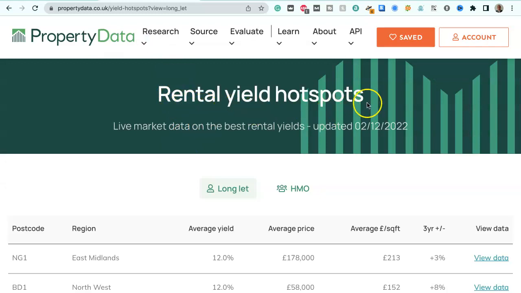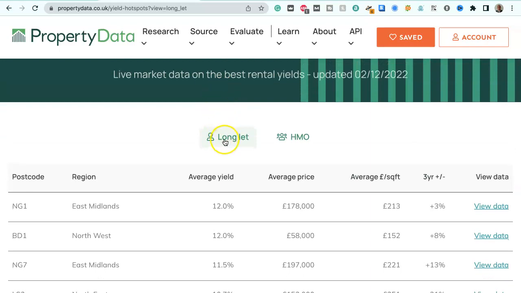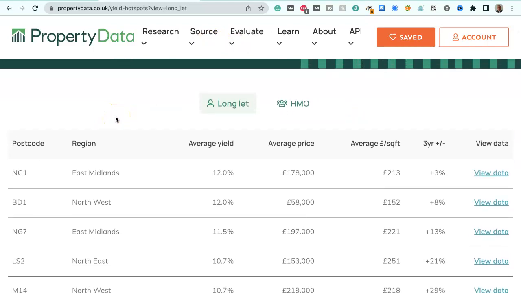Rental yield hotspots is live market data on the best rental yields, updated to today's date. There's an option within this screen to go for long lets or HMOs. We'll run through the long lets first. And this is postcode NG1, which is East Midlands.